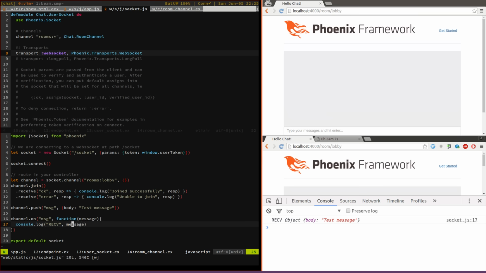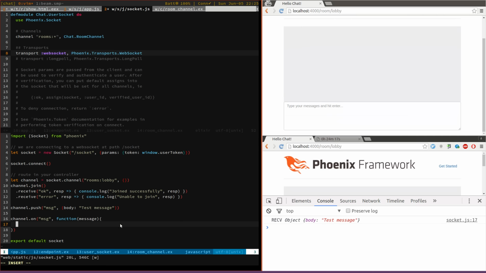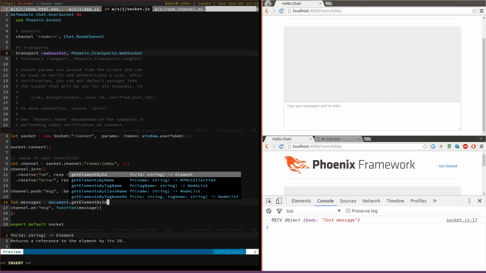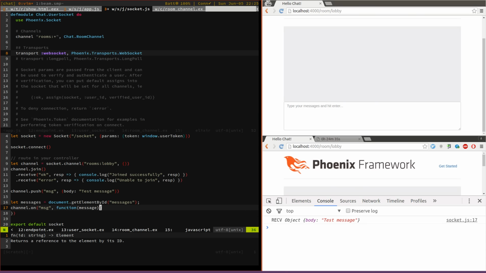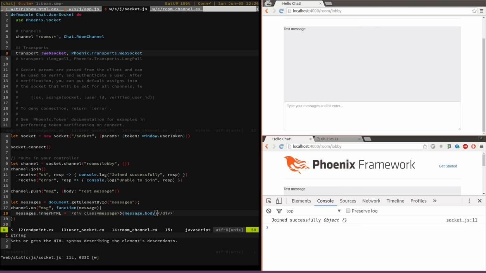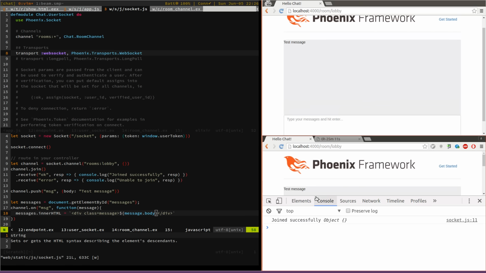What we should really do here is take the message and append it to the messages div. So I'll say messages div is document get element by ID, the ID of the element is messages, and we'll set messages inner HTML to just the message body. Actually, we'll wrap those in a div tag, and we need to interpolate this, right? That looks good. Now you can see the test message is actually shown here.